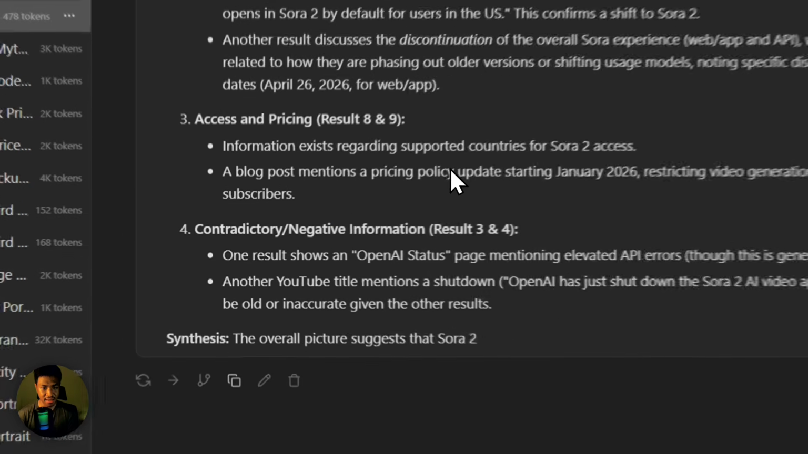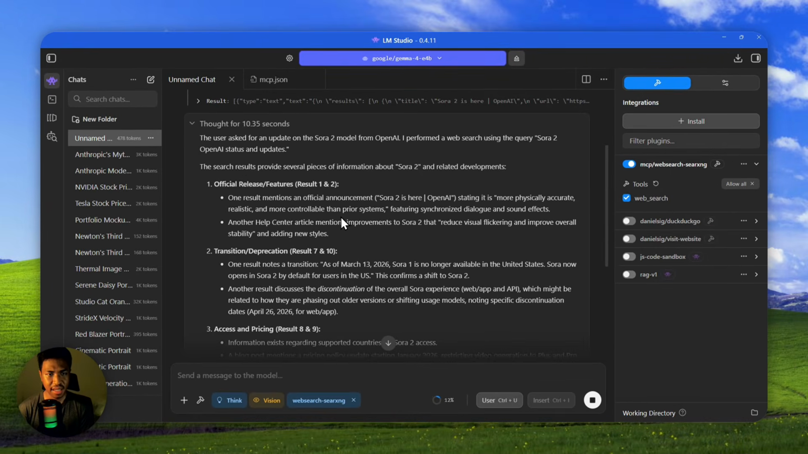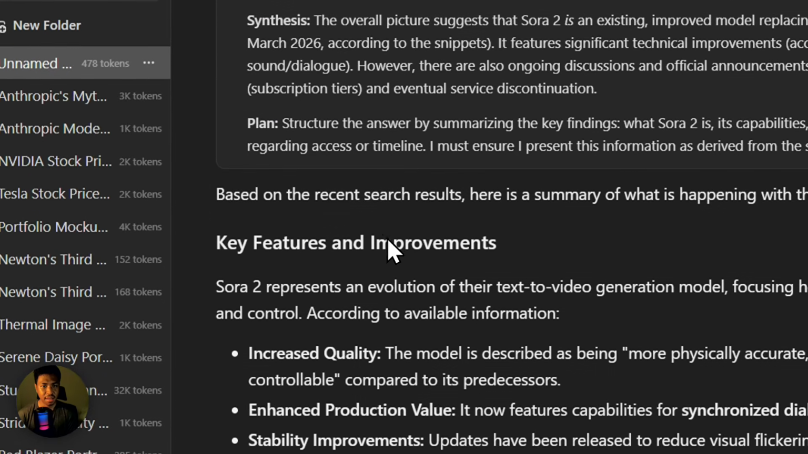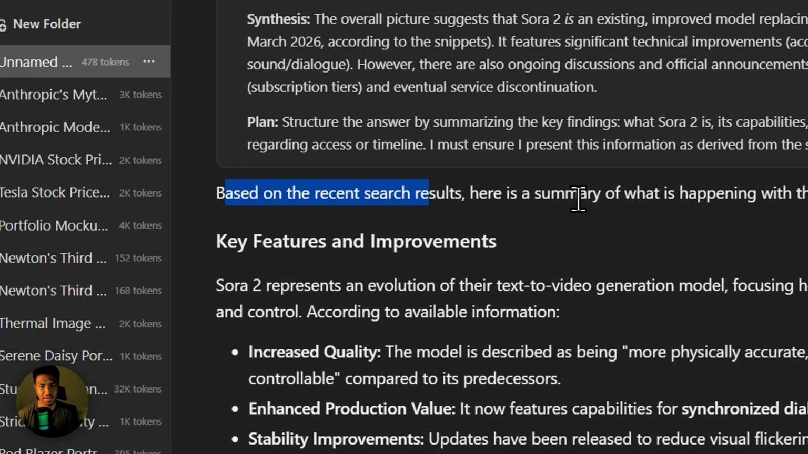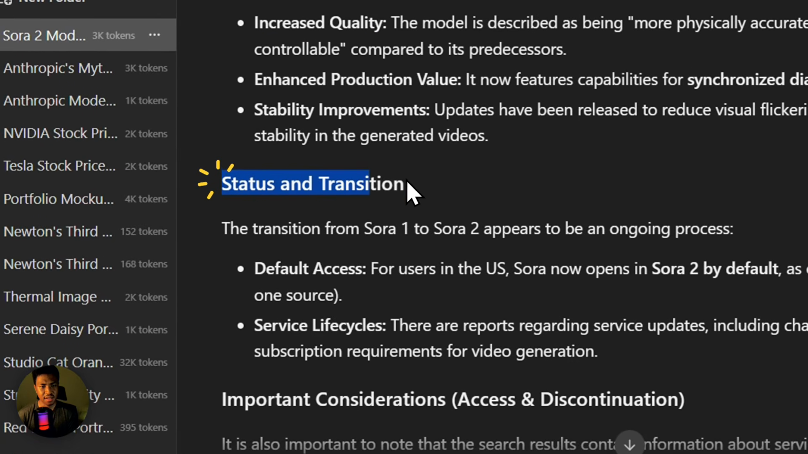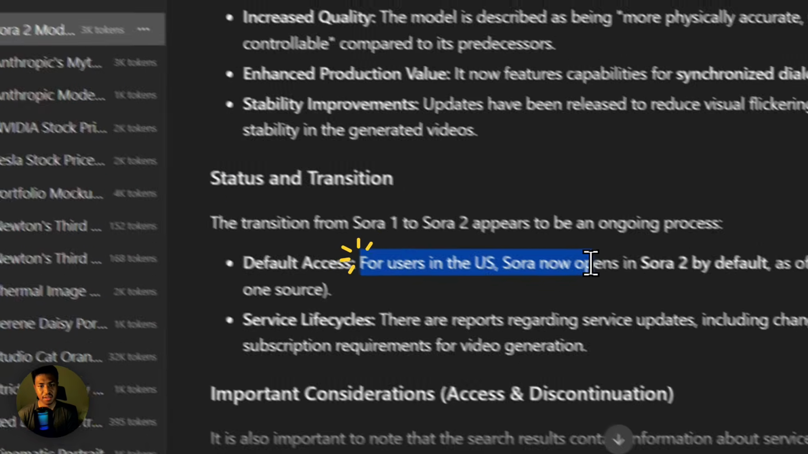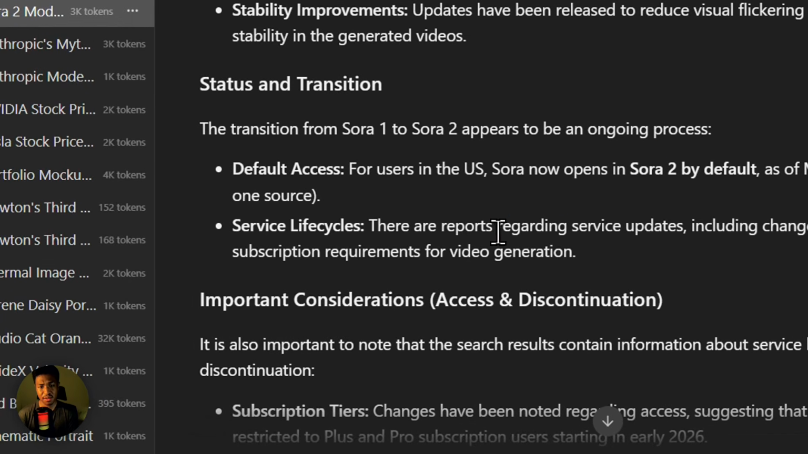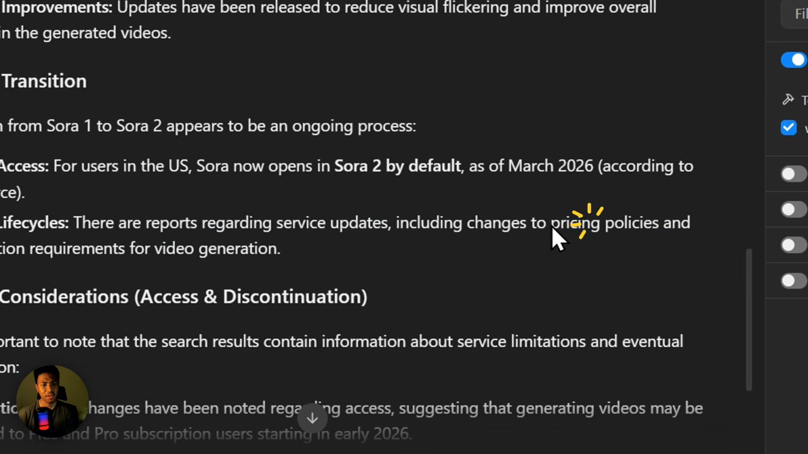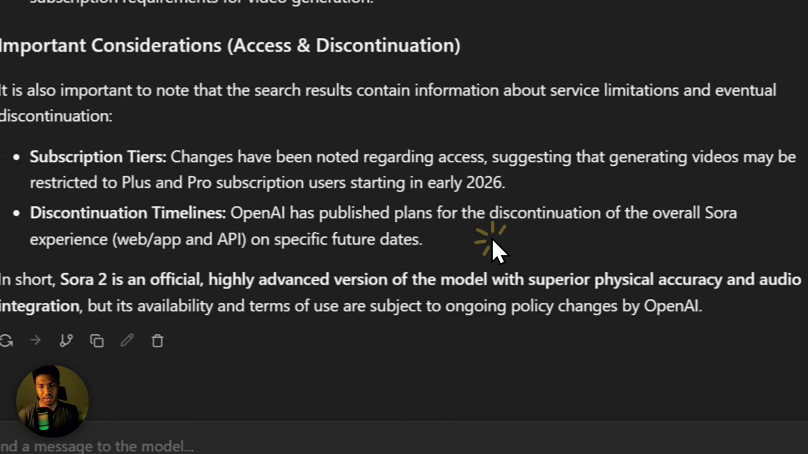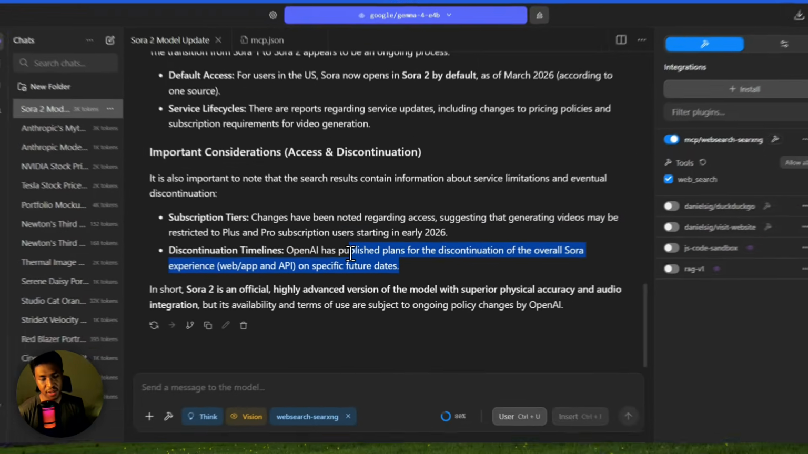If we actually look at the thinking process, I think it is able to get the content from the web. Okay, based on the recent search results, the Sora 2 model, increased quality, status and transition for users in the US. Service life cycles, there are reports regarding service updates, including changes to pricing policies. This continuation timelines published, okay, yeah, the model has been discontinued.